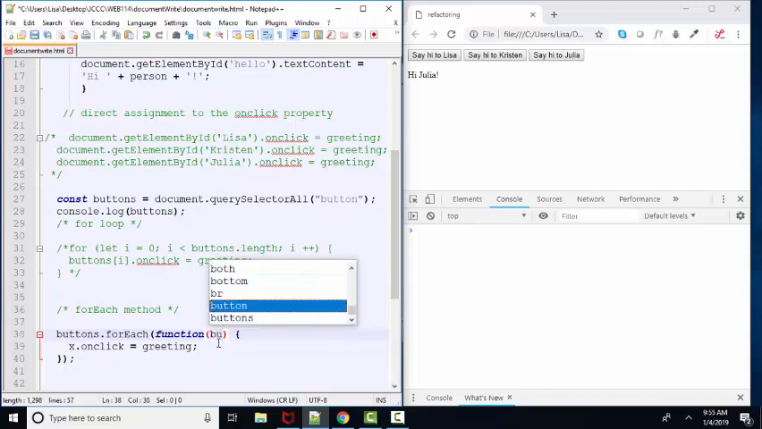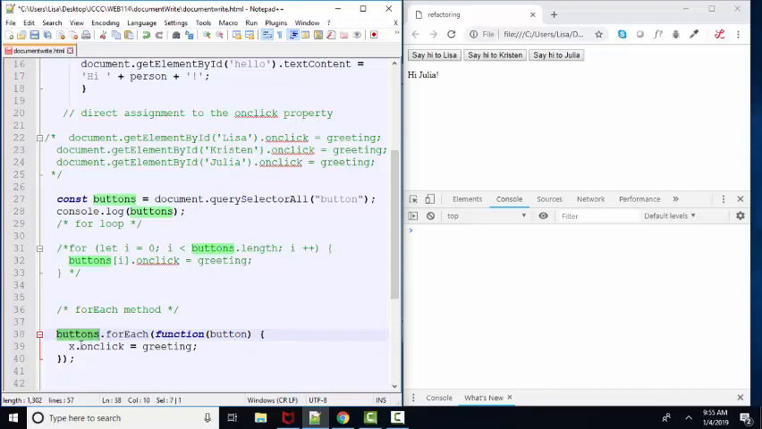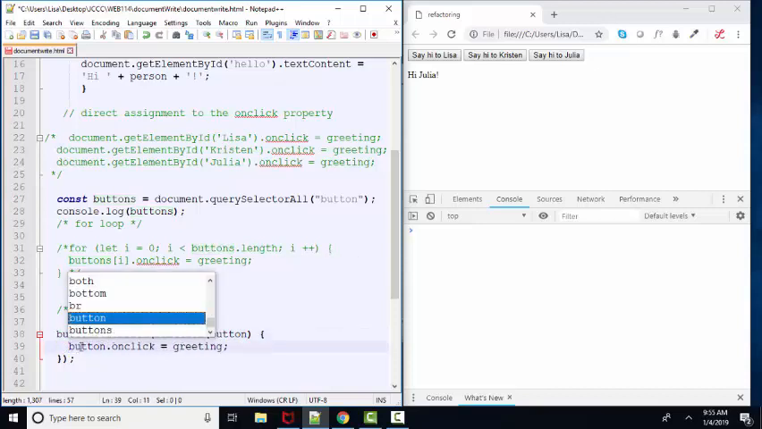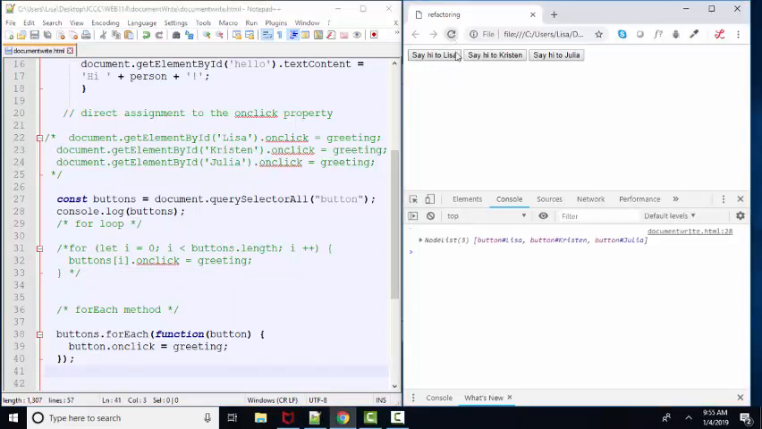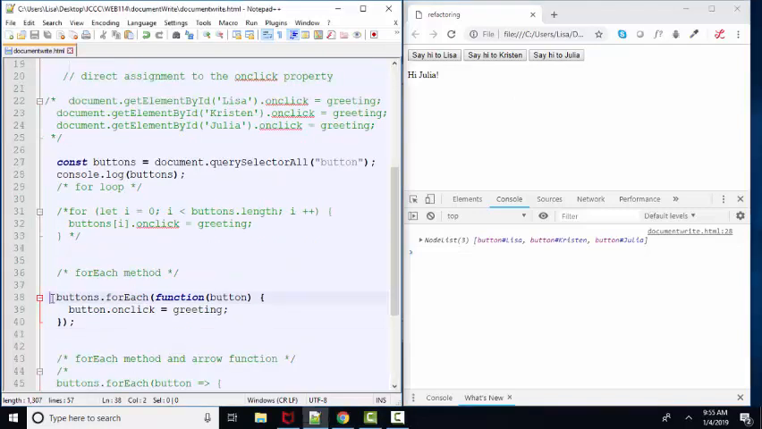But oftentimes it's just the singular version of whatever you're traversing in your array or your node list, which is a little bit more semantic, a little bit more meaningful. So I'll save, refresh. I still get my node list from line 28, and my buttons are still working and providing that same functionality to these three buttons. Let's go one step further.